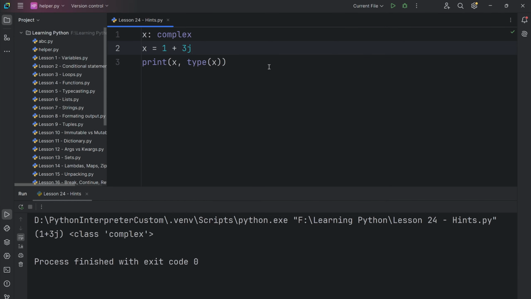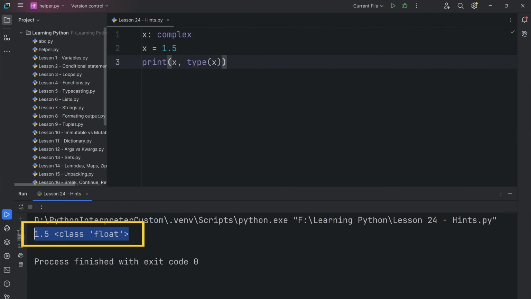Also, another important thing to notice is that hints are for the programmer. Python doesn't see them. What I mean by that is that Python won't return an error if you don't respect the hint. For example, here I told Python that x is going to be complex, but I could write here 1.5. As you can see, there is no error, and when I run this code, no error is returned as well. Some code editors may tell you something, but Python itself won't.